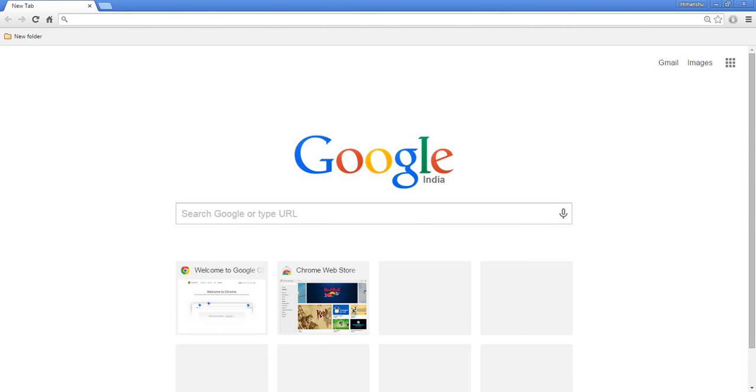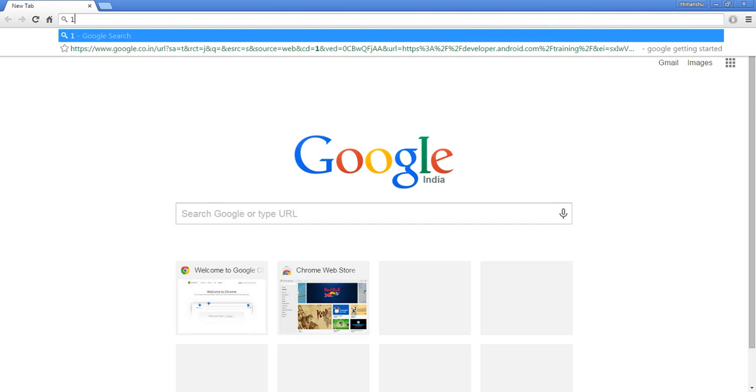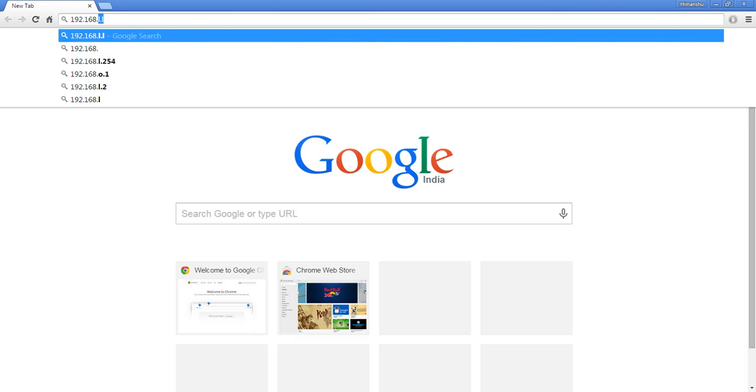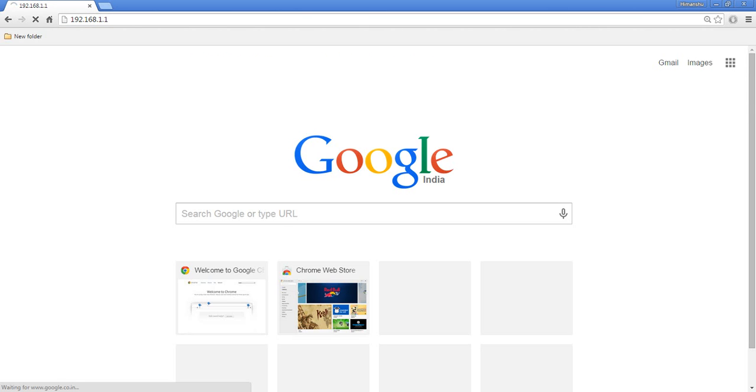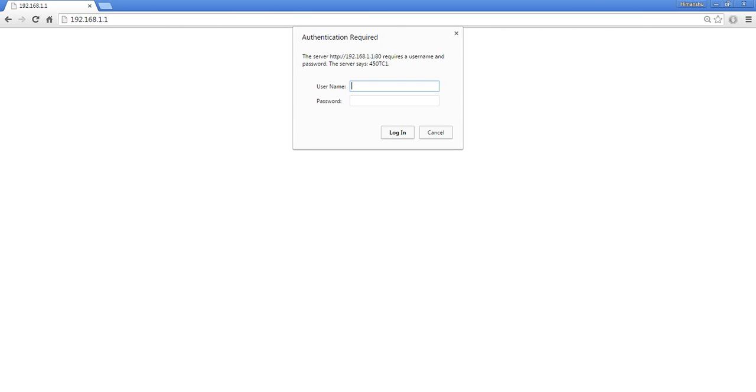Okay, so we are ready. You have to open up your browser. As you can see, I have opened up Google Chrome, and now type in 192.168.1.1. This is your router configuration page. You have to type in the username and password. By default it is admin and admin, both for the username and password. You might have changed it, so you have to remember it.